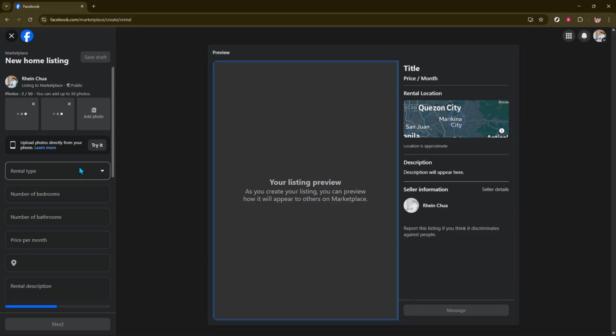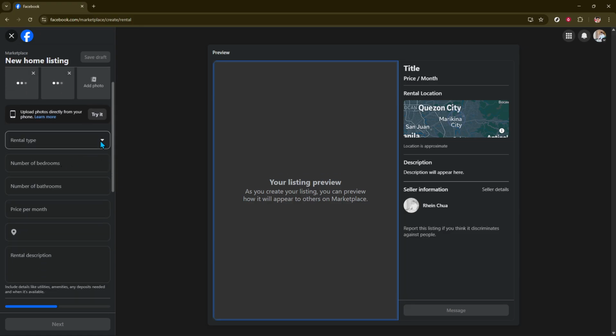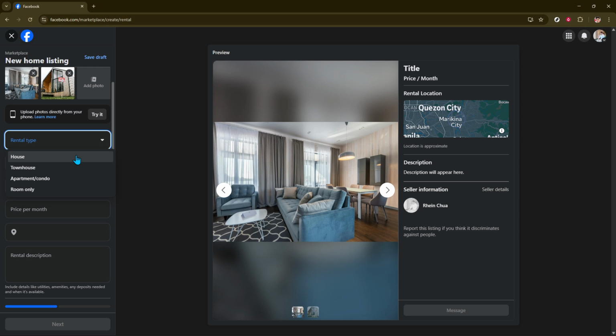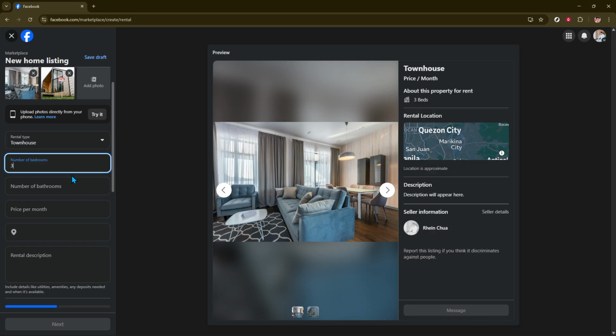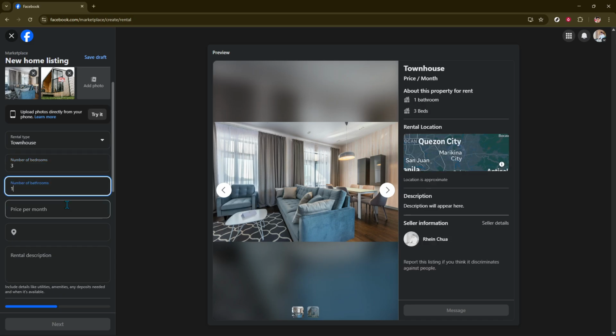Once your images are uploaded, you'll be prompted to fill in more details. Start by choosing the rental type that best describes your property, whether it's an apartment, townhouse, or a single-family home. Next, accurately enter the number of bedrooms and bathrooms. These specifics help potential tenants know if the space will meet their needs.